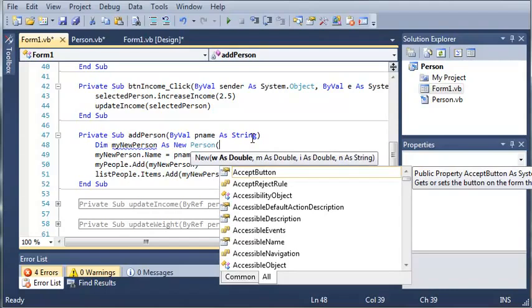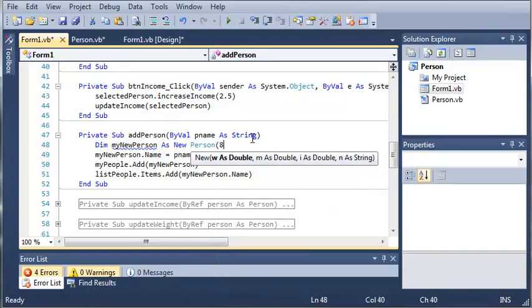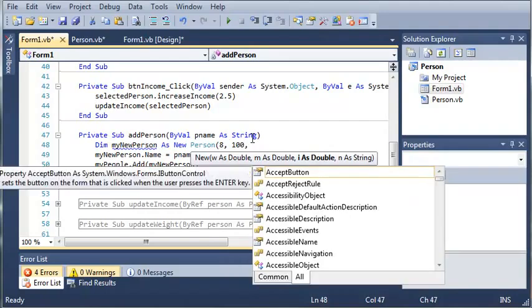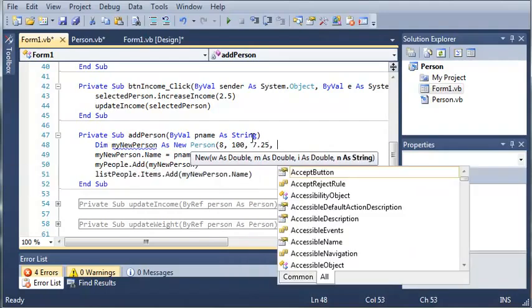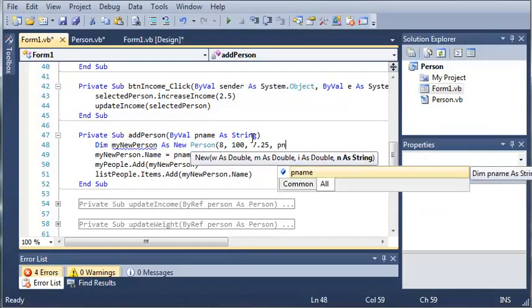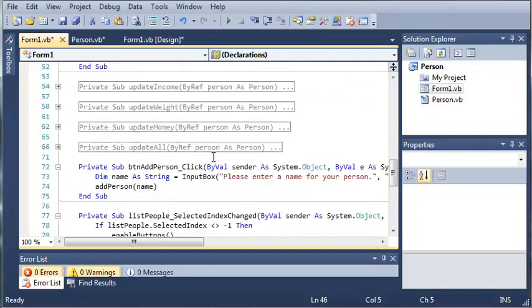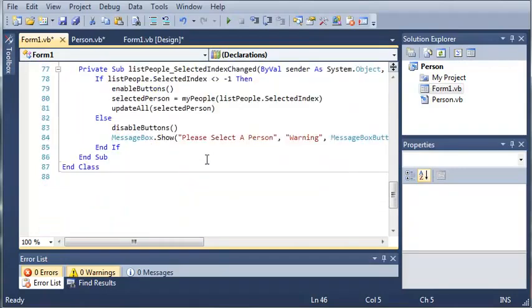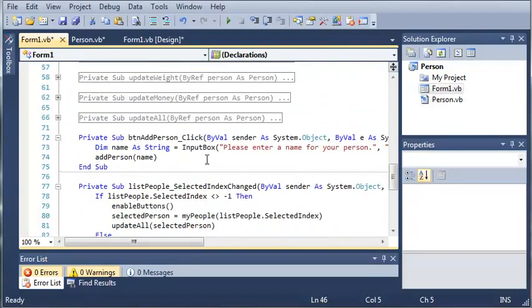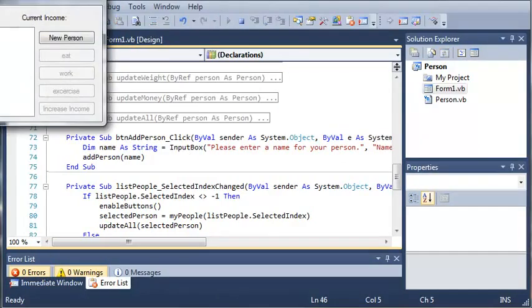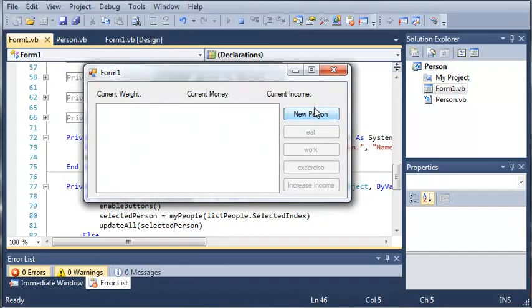So let's just use some default values for the person in this. We'll just use 8 pounds, 100 money, $7.25 an hour, and then P name for the name, for person name. So we created a new person and just used the constructor to make the necessary changes to the variables that are in there. So we'll go ahead and run this and see what happens. It should work just the same as it did before.